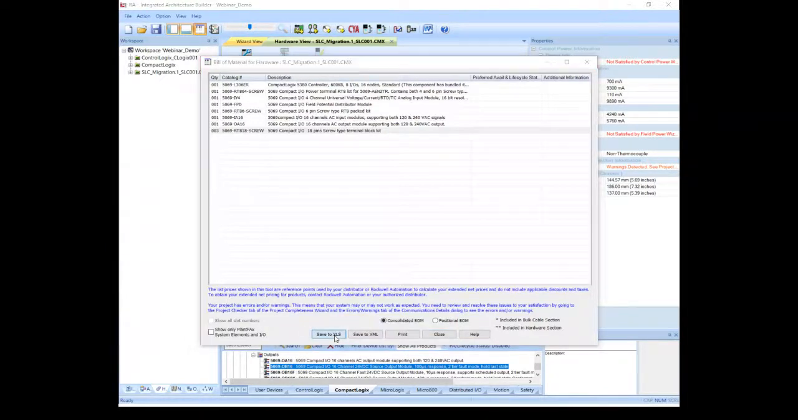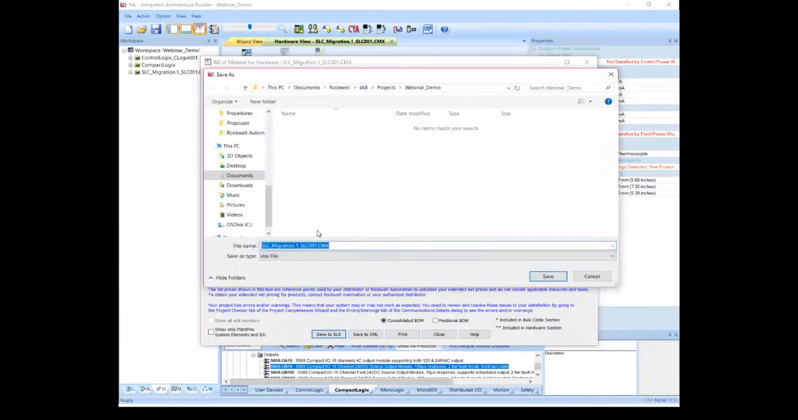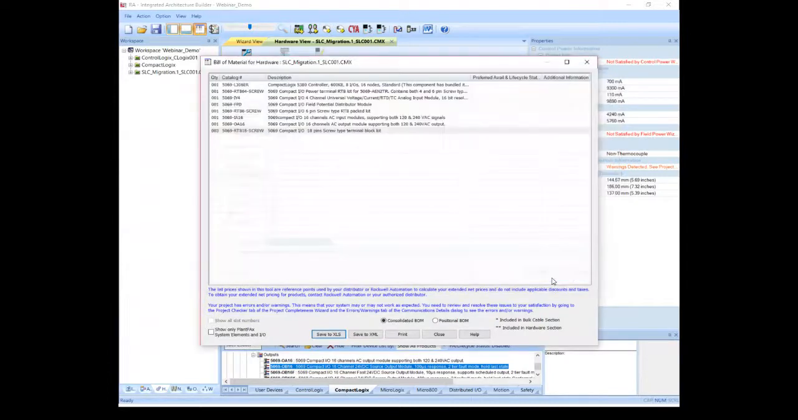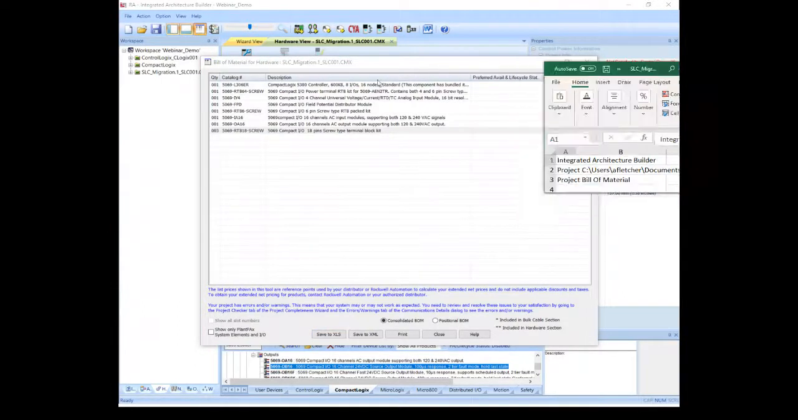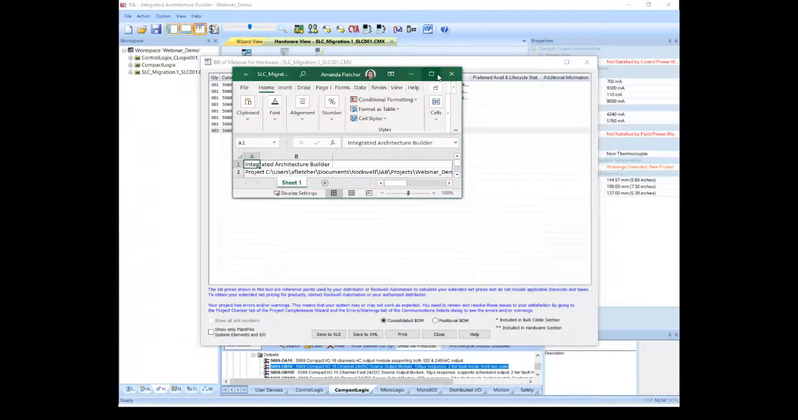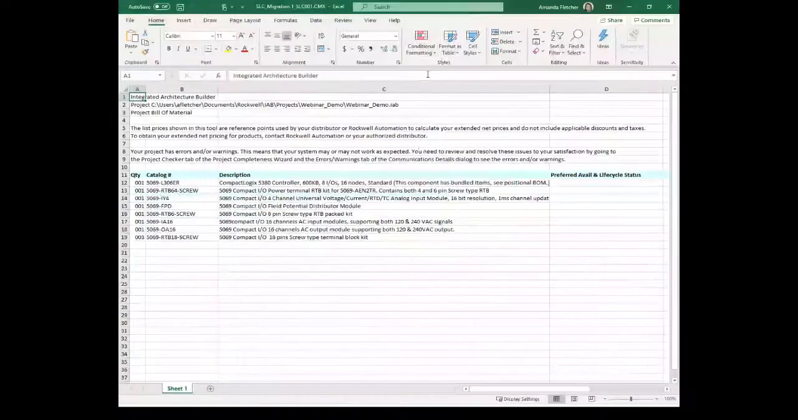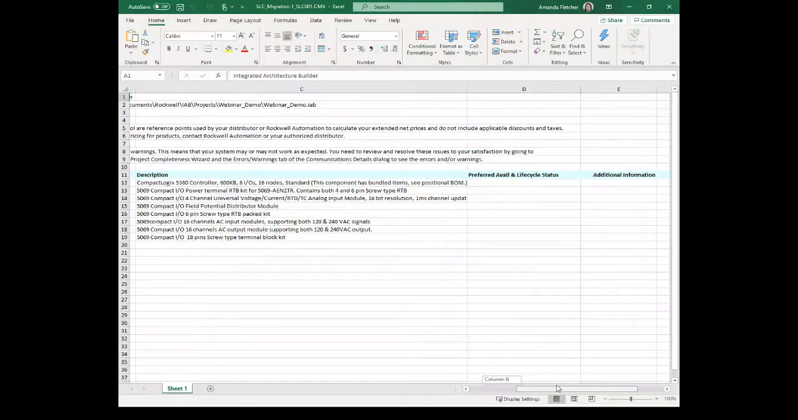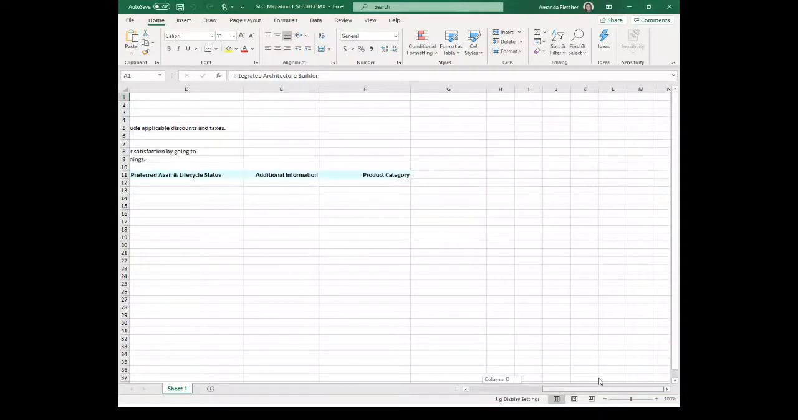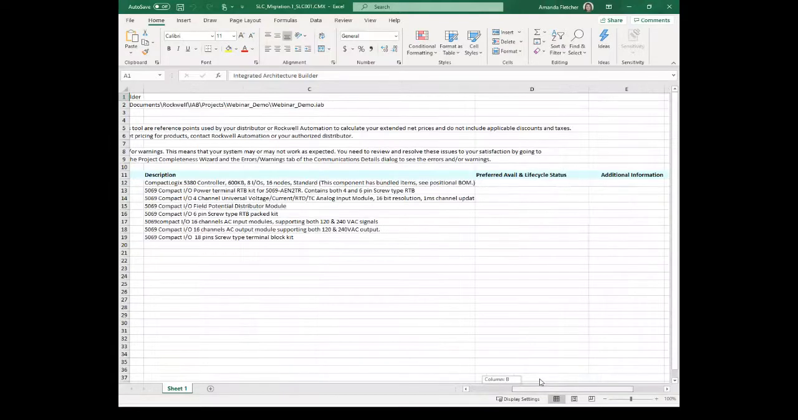So if we click Save to XLS, we'll just keep the file name how it is, and we'll click Save. We'll click Yes to open the saved Excel file. And it opens up an Excel file, and it just gives you some little notes up here that your project has errors and/or warnings, and that was the one about that added accessory. And it will give us our quantity, the part number, and any additional information. So we can close that and close that.